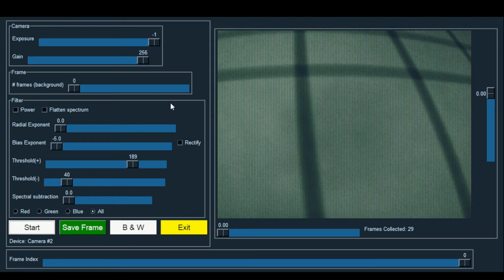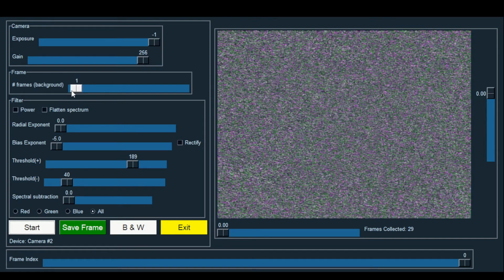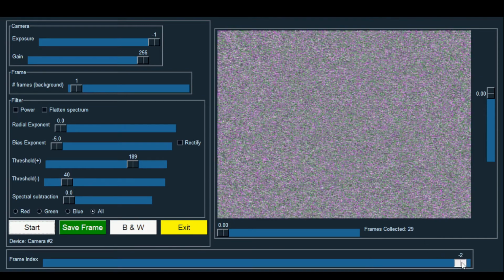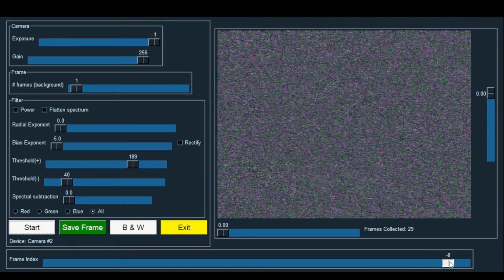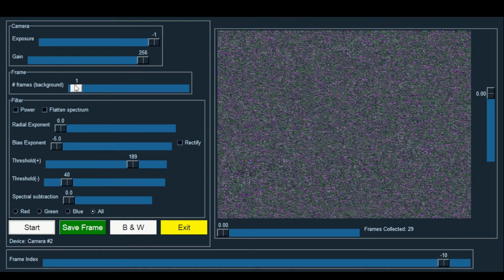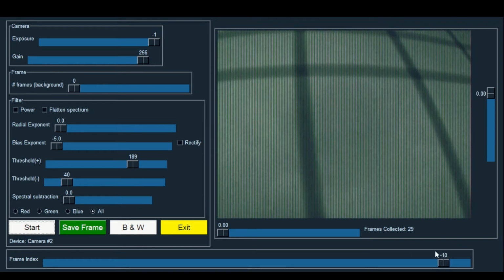So there are two principles involved in Spiricam. One is that instead of looking at the frame directly, we look at the difference between the current frame and either the previous frame or an average of the last few previous frames. As you can see here, I selected one frame for the background. So we're literally subtracting the current frame from the previous frame, and we can scan through all these differences using the frame index.